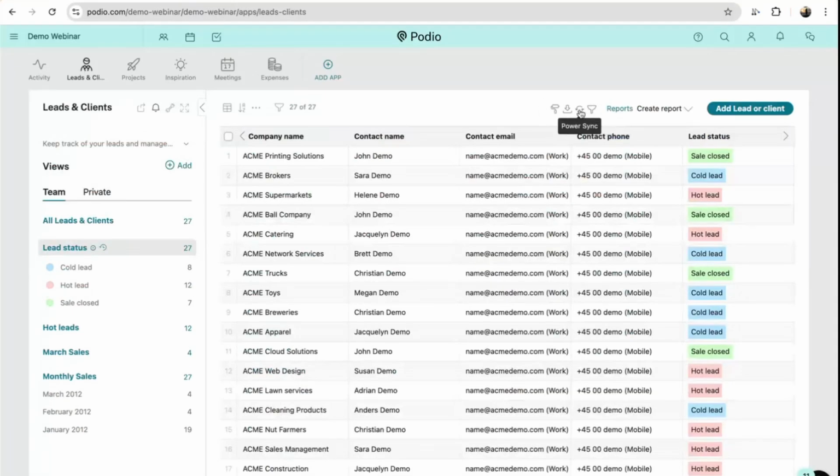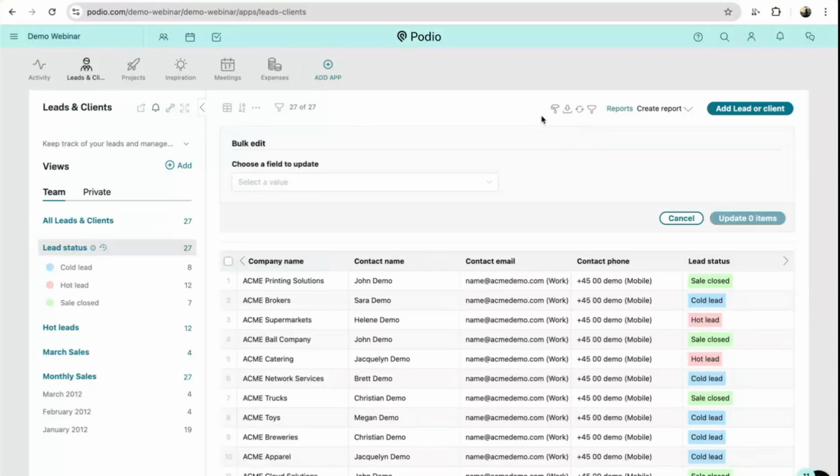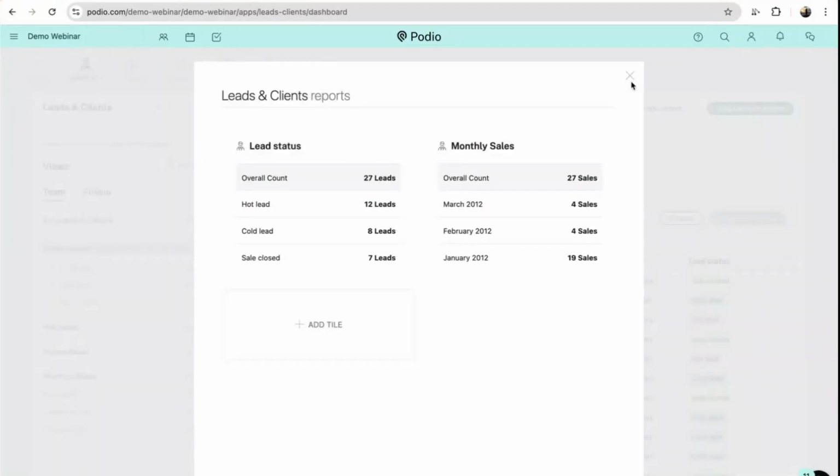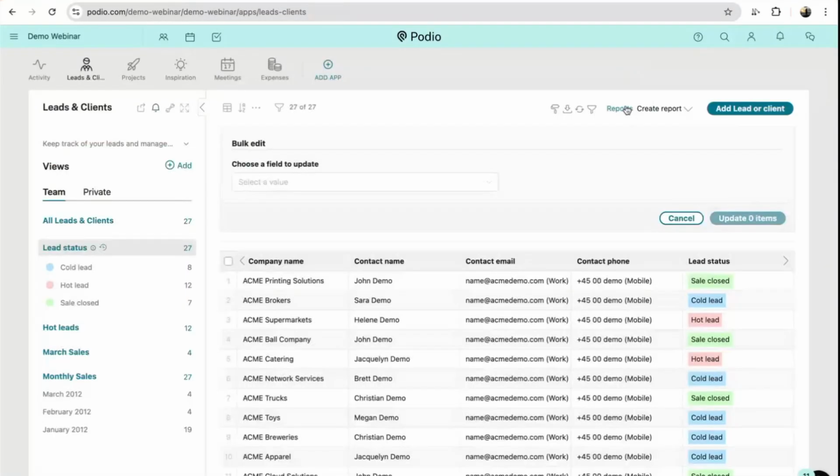Then you see here 4 new icons appearing directly in the user interface. These are actually the 4 Power Tools. If you hover with your mouse over them, we have Bulk Edit, Power Export, Sync, and Fields. If you click here, you can open this functionality. It's very similar to the reports, where if you click create a report, it's a similar in-app experience. And that is all done through this Chrome extension.